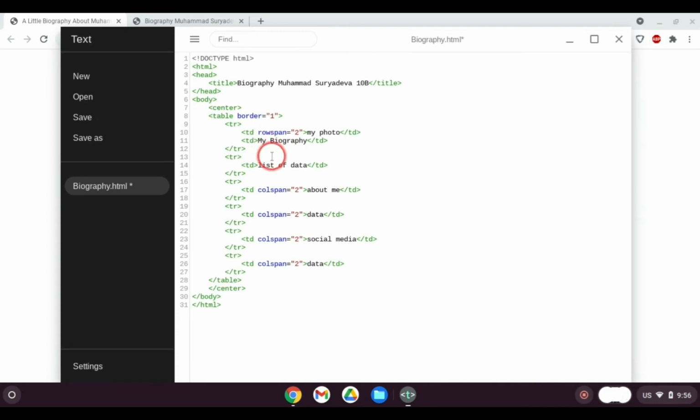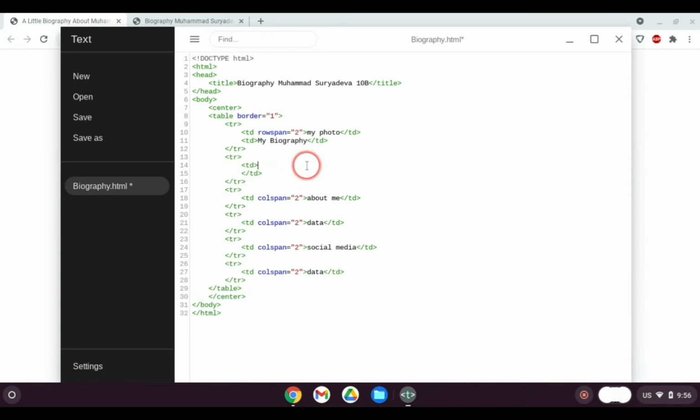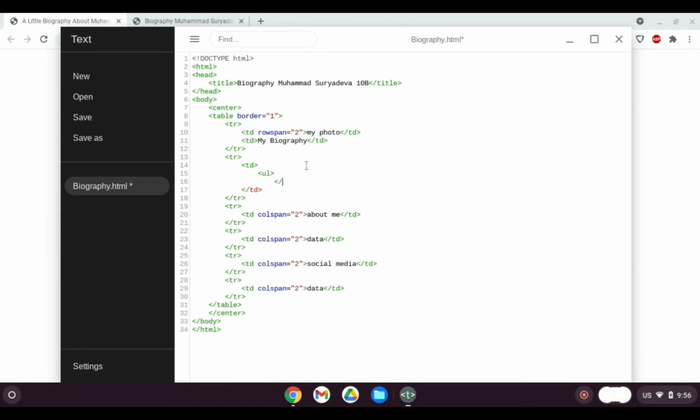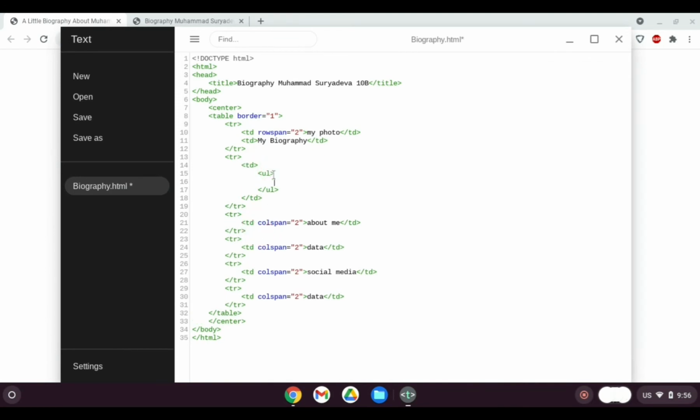Let's edit this. For the list of data, we are going to do an unordered list, which looks like this, the unordered list text. Now we just put a bunch of things like this. Okay, let's copy paste this.